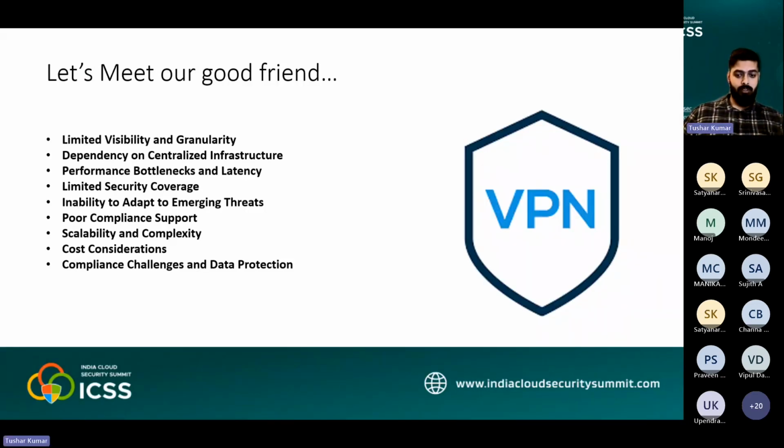We had this dependency on the centralized infrastructure as well. With VPNs, when COVID hit and tons of employees started working from home, the most queries that I got were that our VPN has a bottleneck, that our VPN is not able to handle this amount of load. So that's one of the other reasons we were seeing there are some issues with VPN. We need to see what else we can do.